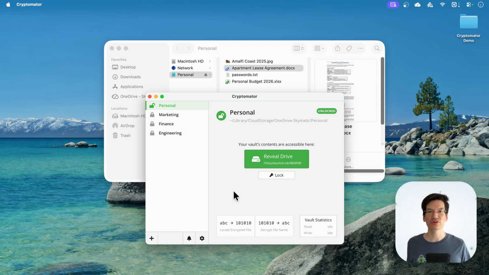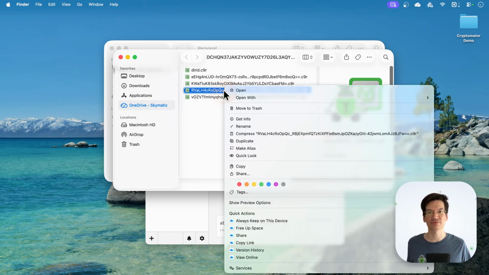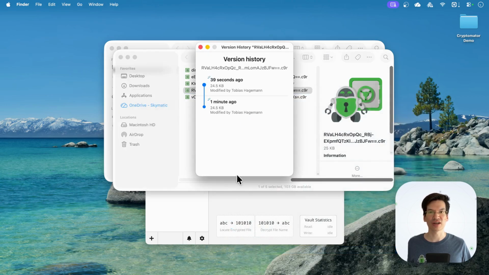Now, let's use the locate encrypted file feature to find the encrypted version of the Word file we just edited. And here it is. Why is this useful? Well, if you ever need to restore a file, you can know exactly where to find it. Let's restore this file to how it was before.